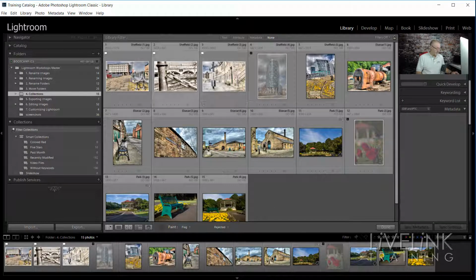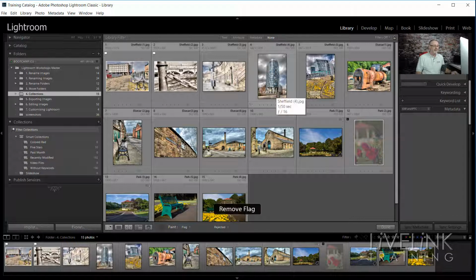Okay, so if I want to unflag something, then I can hold the Alt key down and I can click and it takes the flag off. And the same again if I want to make this, no, I've changed my mind, I really didn't want to delete this one or reject it, then hold the Alt key down and remove the flag.